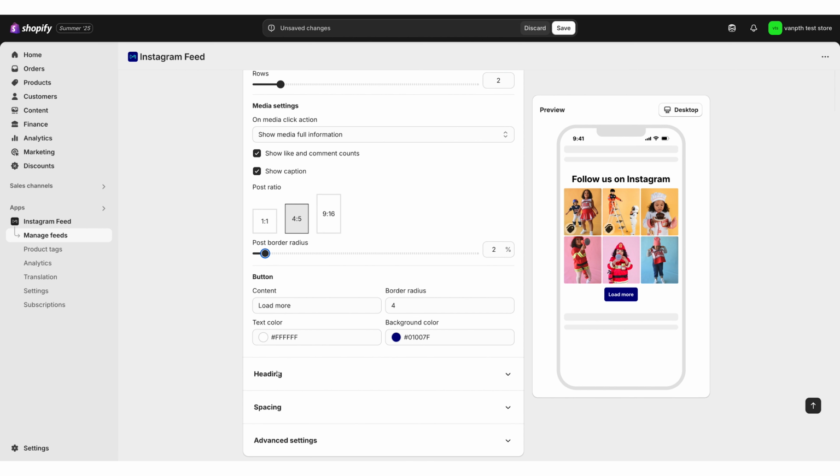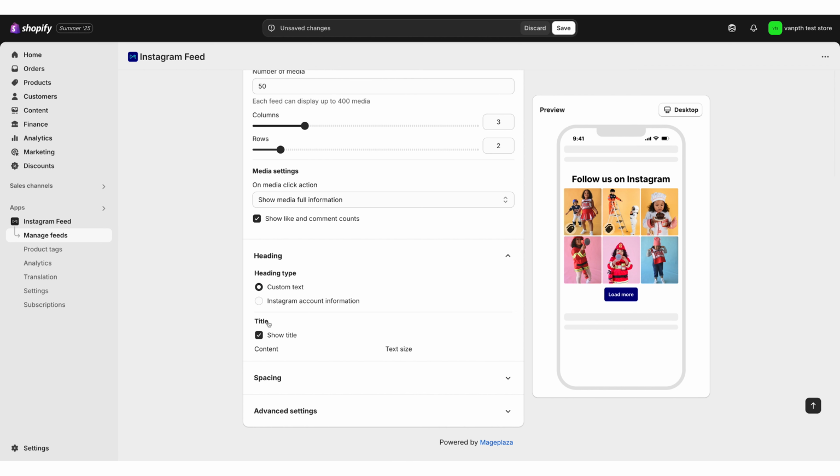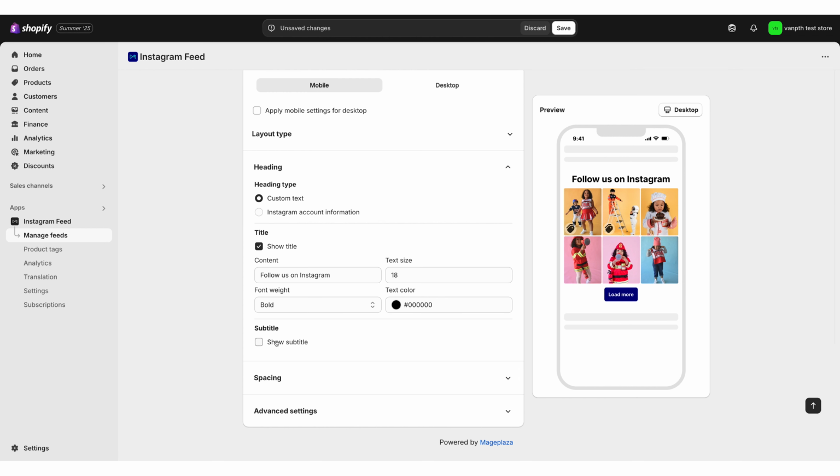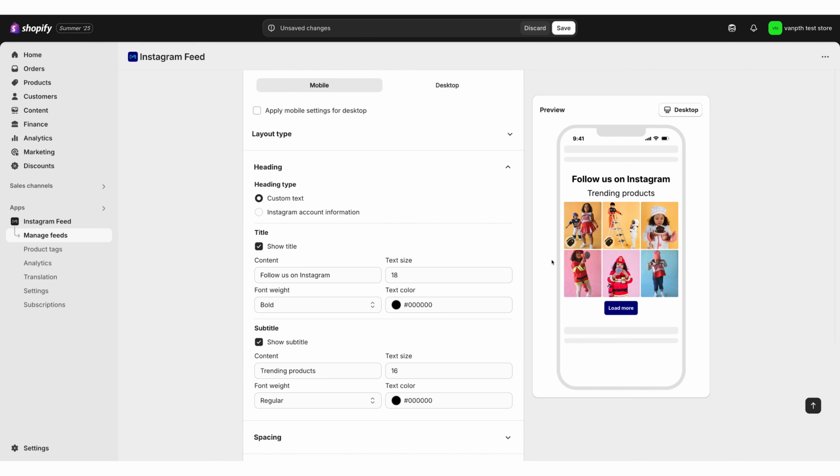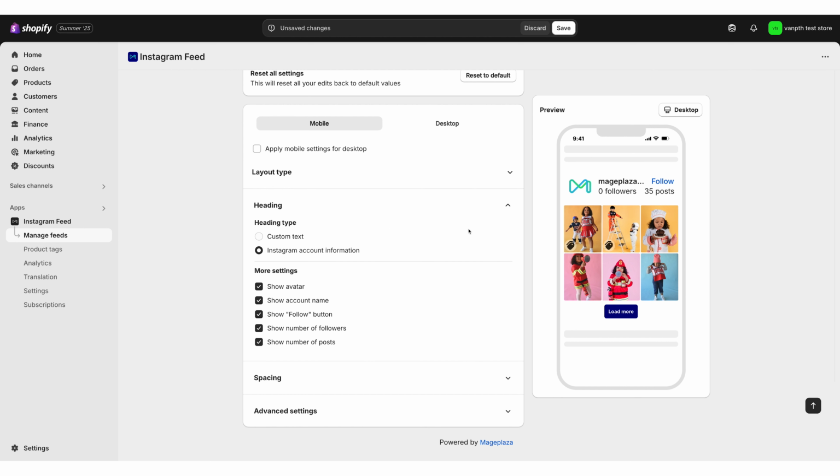In the heading section, you have two choices. Select Custom Text to write your own title like "Follow us on Instagram," or choose Instagram Account Information to automatically show your profile avatar, account name, follow button, and follower counts.